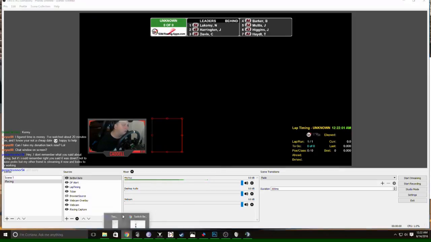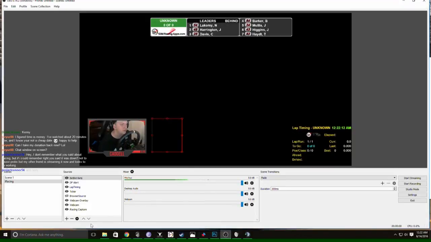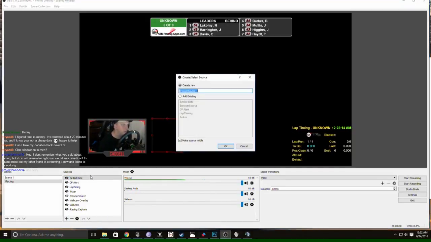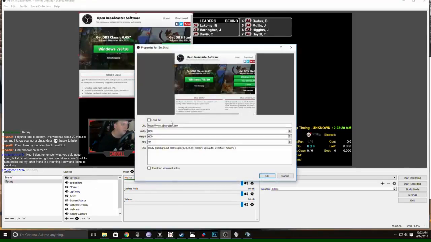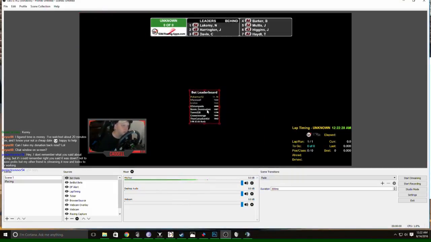Now, the other one is the leaderboard. The same thing. You'll copy this irapps.kutu.ru/betbot stats. Copy that address and do the same thing. So we'll add a browser source. We'll call it bet stats. And we'll paste the same URL. 210 by 236. Click OK. And as you can see, there's my bet leaderboard.